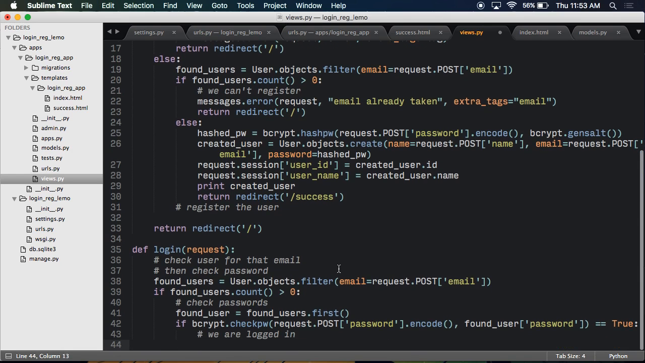Exactly. I think you're missing a parenthesis. Where? Like, what is that last parenthesis of? It closes check password. Oh, okay.